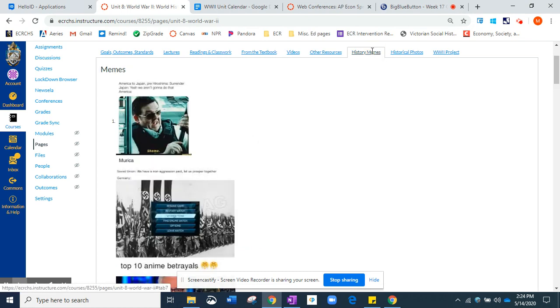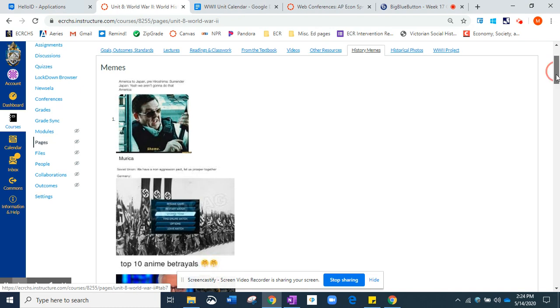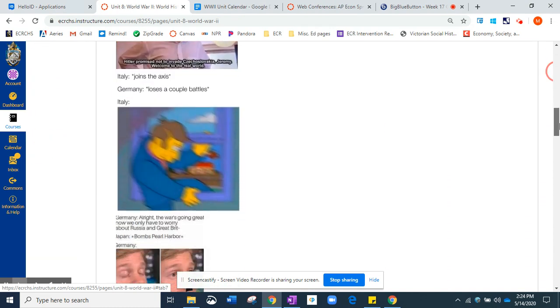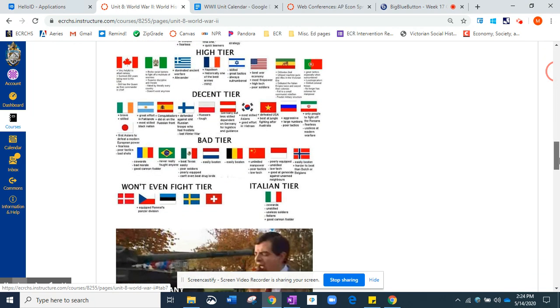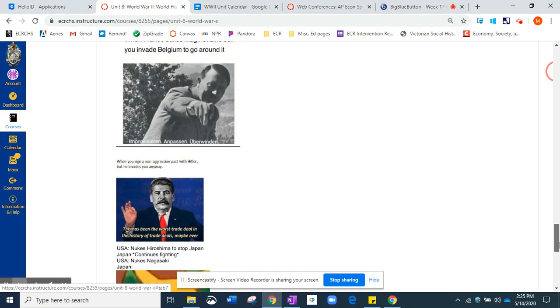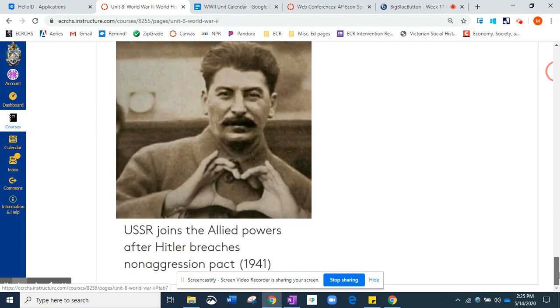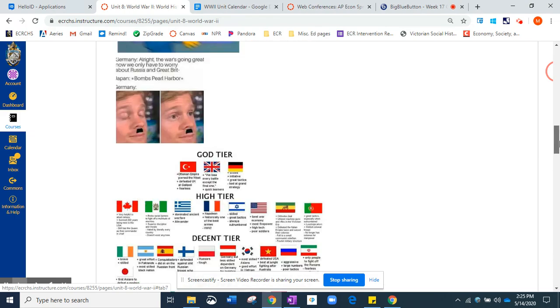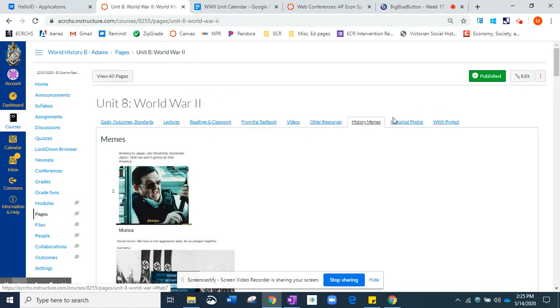We've got more history memes, so you guys will have another meme day, but these are the ones that I've already got ready for us to make sure that we understand World War II through fun pictures and cartoons. I'm going to end it on my favorite one, Joseph Stalin down here at the bottom. I'm not going to read it to you because I don't want to spoil it.